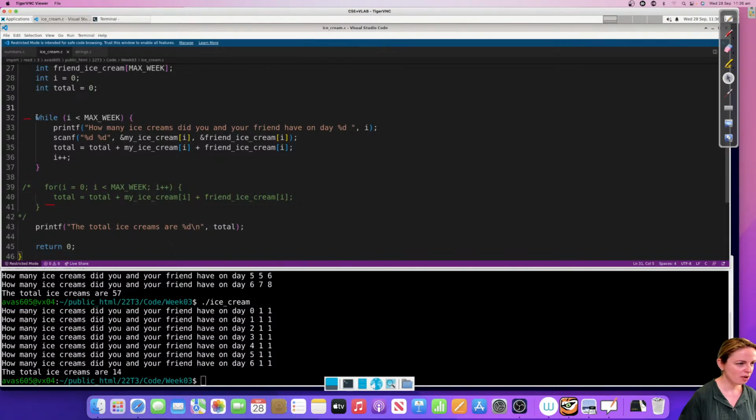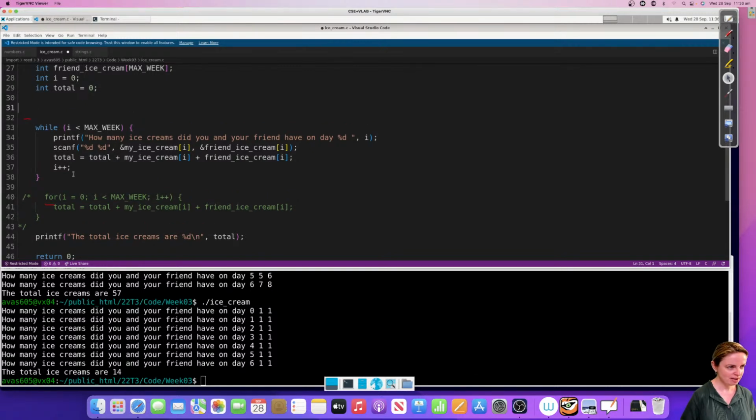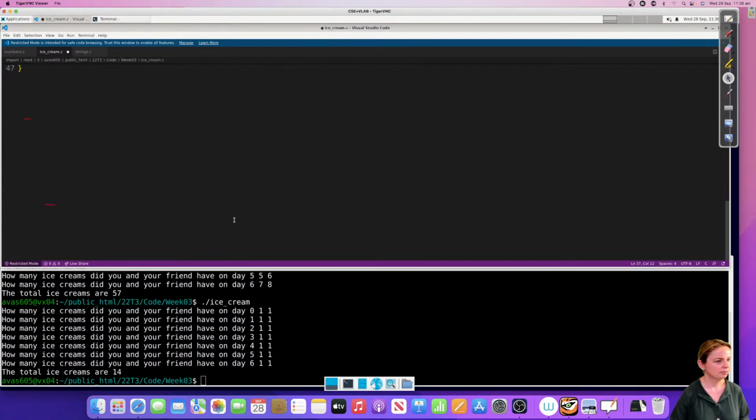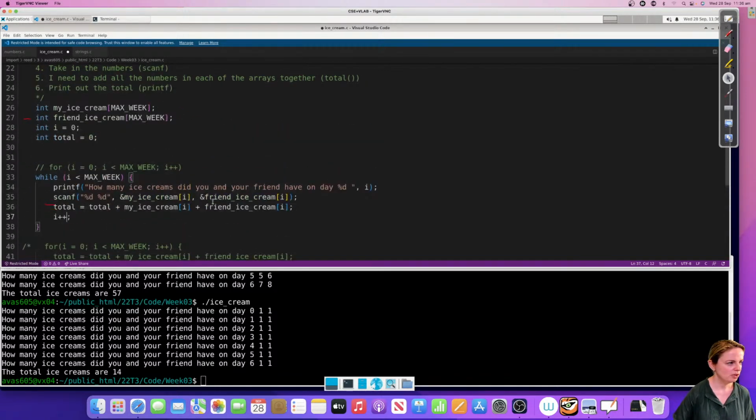And if you wanted to rewrite this while loop as a for loop, all you could do is have a for here instead of that while. Then you wouldn't even need, you know, i is equal to 0, i is less than max week, and i plus plus. That way you could do it as a for loop in here, and that means you wouldn't need line 37 either. Okay, fantastic, very good.